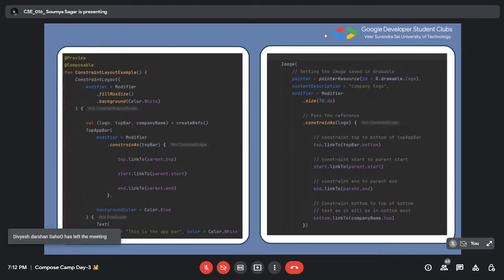The top node, the top side of our view, is attached to our parent's top. Here, our parent is the entire layout covering the entire screen of the device. So this attaches the node to the upper wall of the activity screen. Similarly, the next line states start.linkTo(parent.start). What this means is that the left side of the view is attached to the left wall of the screen, and the end, or the right part of the view, is attached to the right part of the screen. Note that here the start and end are left and right respectively.